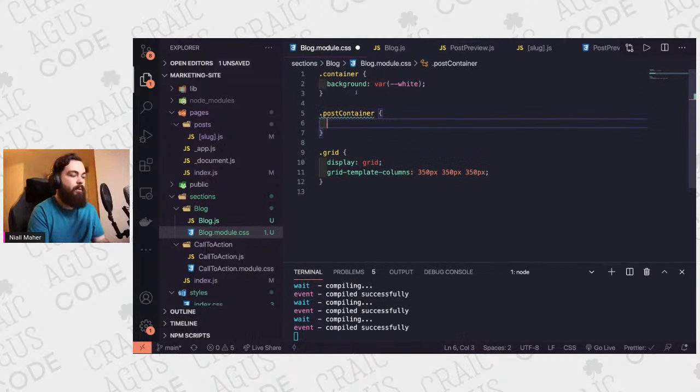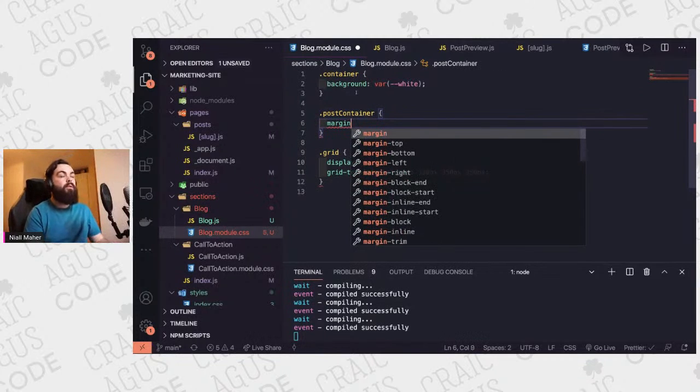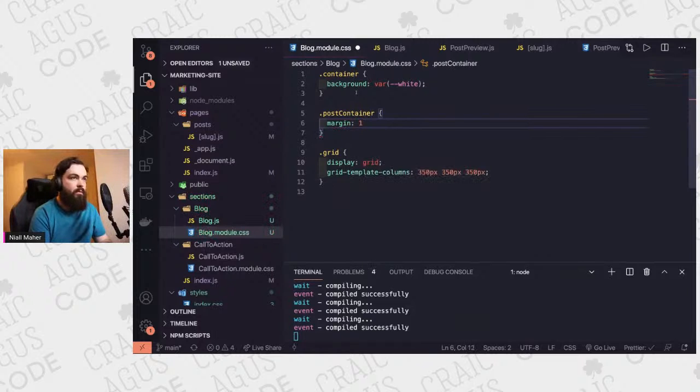If anyone can tell me, I'm trying to keep the columns 350 pixels and still have a gap between them. So if anyone could tell me how to do that, that'd be interesting. Margin, I'll say 0.15 pixels.